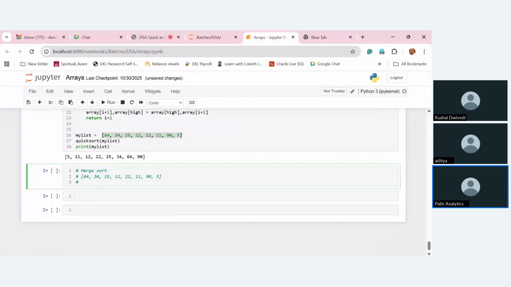Again, from the high and low values, we'll find a middle value, and from that middle value, we'll divide the array. No comparison as of now. So first of all, there is one part: 64, 34, 25, and 12. This is the first part, and the same way the second part will be there, and the second part is, let's say, 22, 11, 90, and 5.